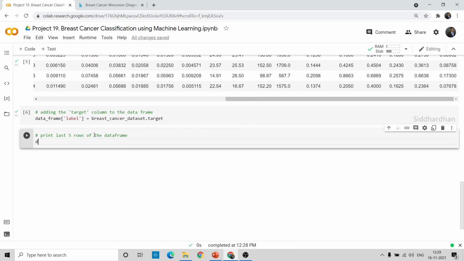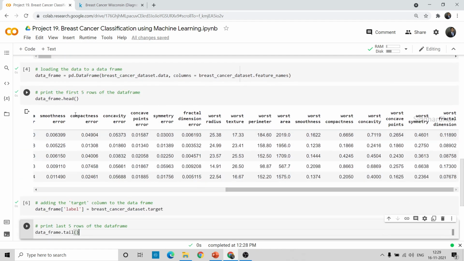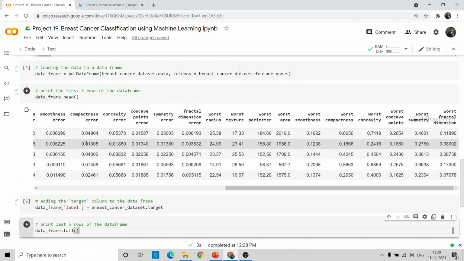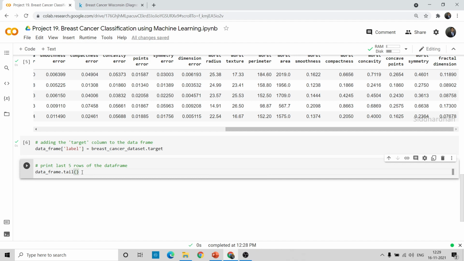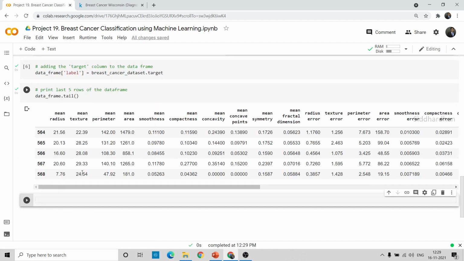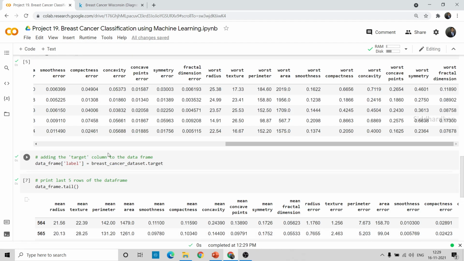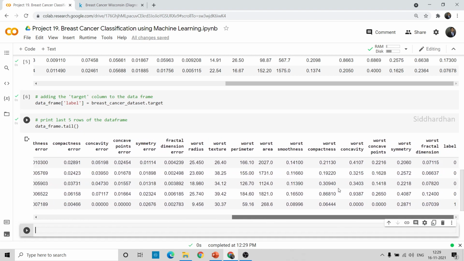So for that, again you need to mention the data frame name dot tail. If you use the head function, you will print the first 5 rows of the data frame, and if you use the tail function, it will print the last 5 rows of the data frame. Okay, so you can see the last 5 rows of the data frame. The only difference between this particular data frame and this is that now we have added our label column.